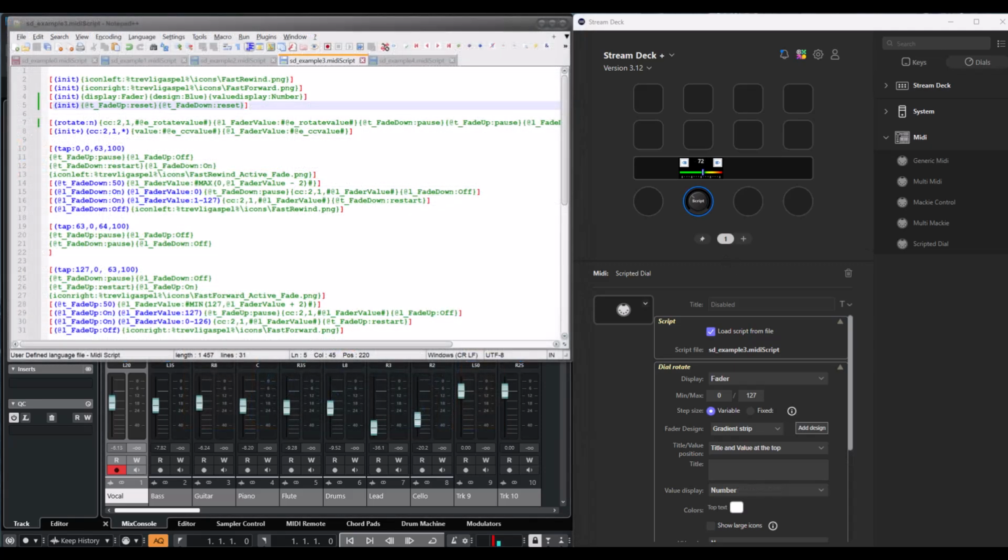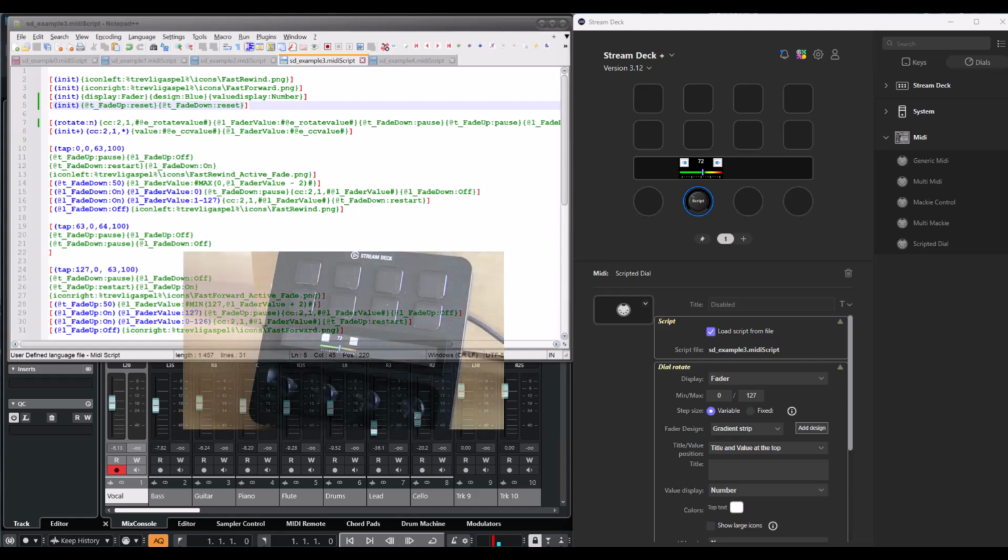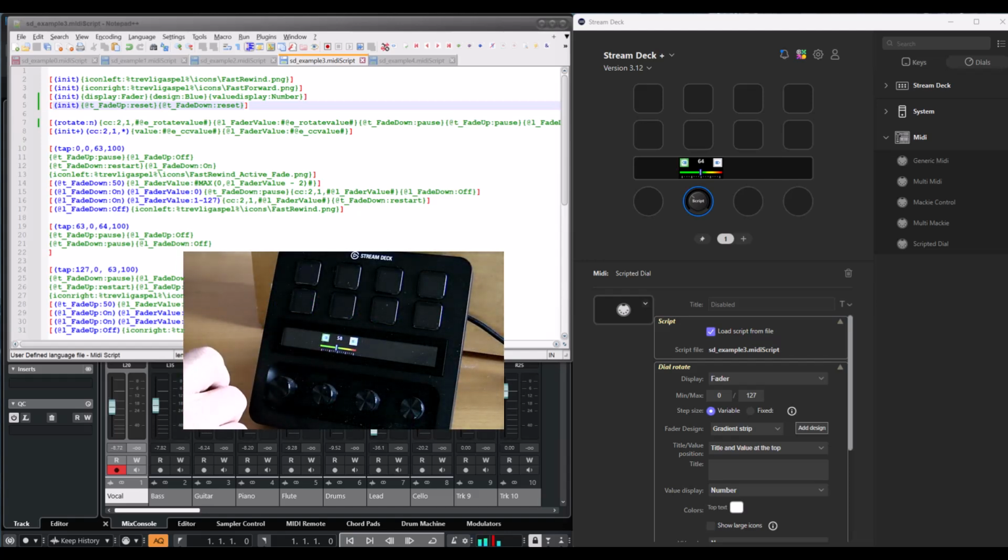This example shows how you can have custom tap zones on the display. So when I tap the left third of the display, I will initiate a pre-programmed fade down, and the right third of the display will initiate a pre-programmed fade up, and the middle of the display will stop any fade in progress. So if I tap the left third of the screen, the fade down is executed, and the right third of the screen will do a fade up. And if I tap the middle of the screen, I will stop the fade.